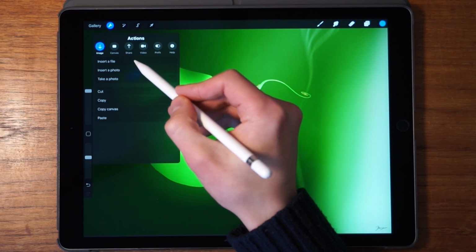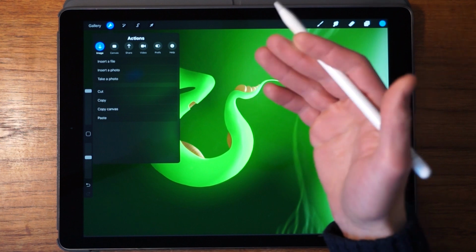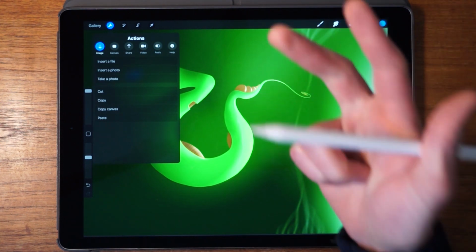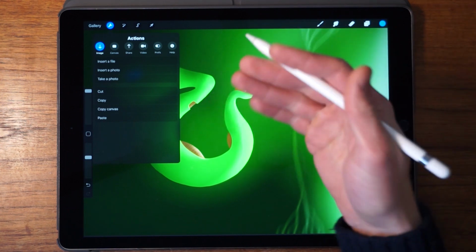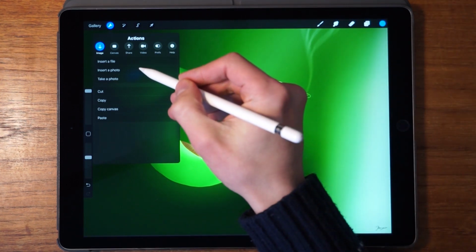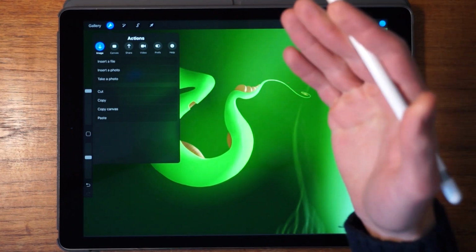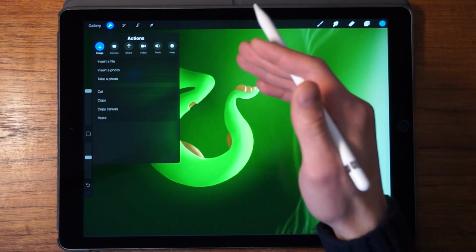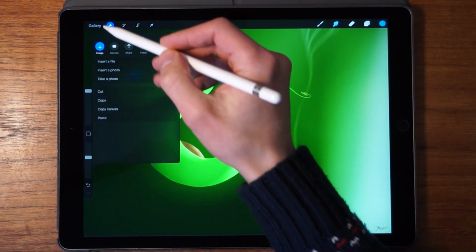What that's going to do is allow you to browse your Dropbox account or iCloud account and insert files like brushes, color palettes, Procreate files and stuff like that. The difference between inserting a file and inserting a photo is basically you're inserting a photo from your photos library. So you can't select Procreate files and stuff like that. It's just going to be restricted to photos.